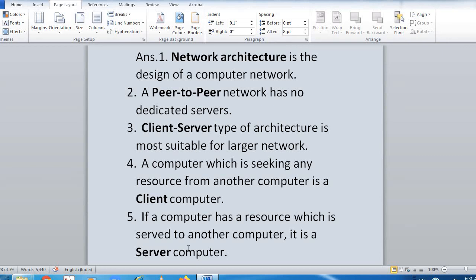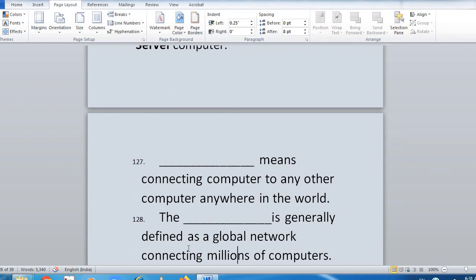Now what is internet? Another question. Internet means connecting a computer to any other computer anywhere in the world. From here I can connect to any computer through internet. The internet is generally defined as a global network connecting millions of computers. The internet is a massive network of networking infrastructure. With the help of internet, one can easily be in touch with anyone in the whole world by sending electronic mail, by chatting. It can be said that internet provides a very strong connection or network between computers globally.